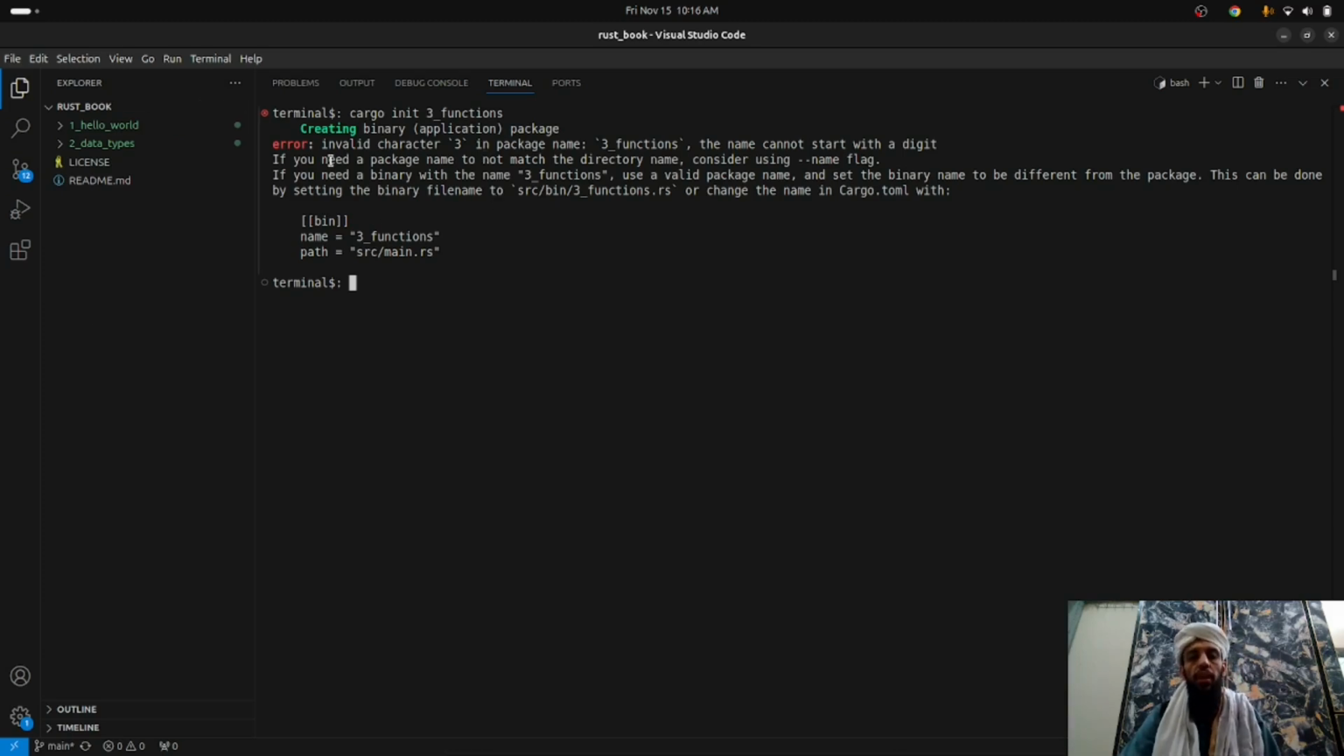So why is this the error? Basically the error is saying invalid character 3 in package name, and the name cannot start with a digit. So this is basically the error that it is giving me, that the name should not be starting with a digit. As you can see here, the name is starting with 3, which is a digit. So that's the reason it is giving me this error. You will say, hey, this name is also starting with a digit, this name is also starting with a digit, then why didn't it give me the error?